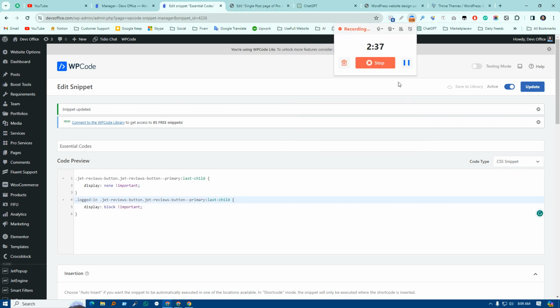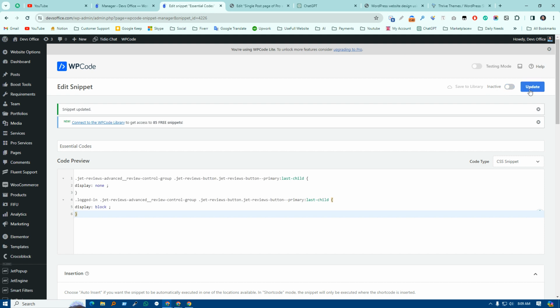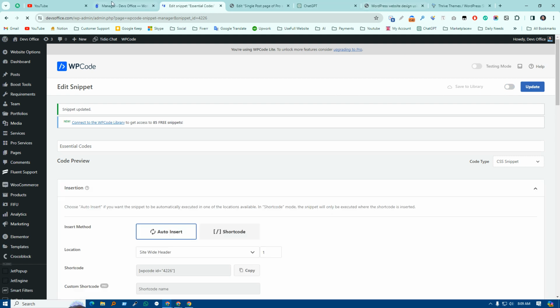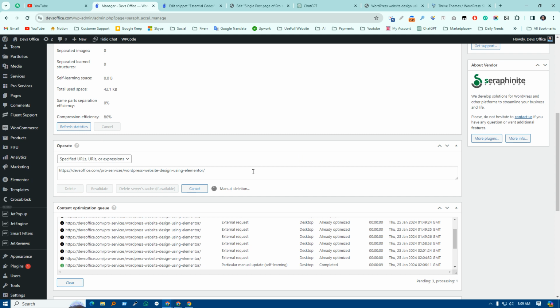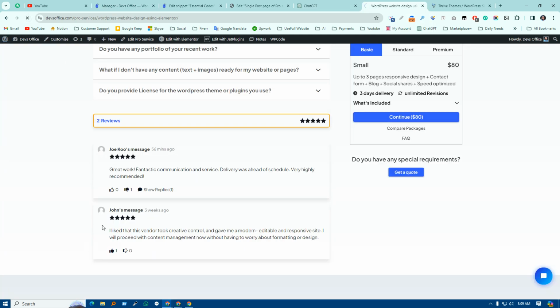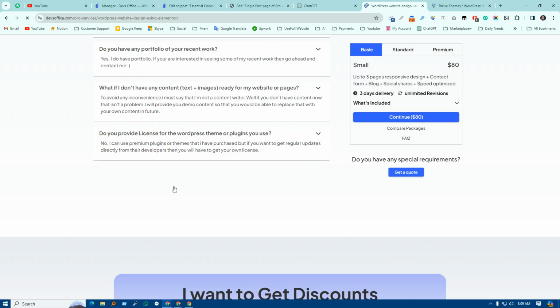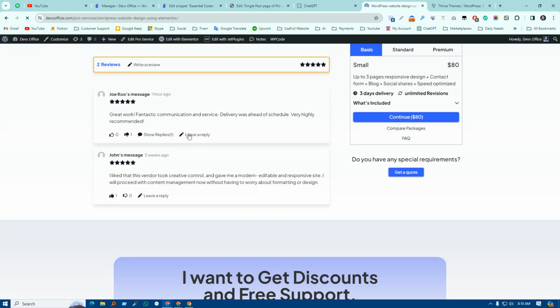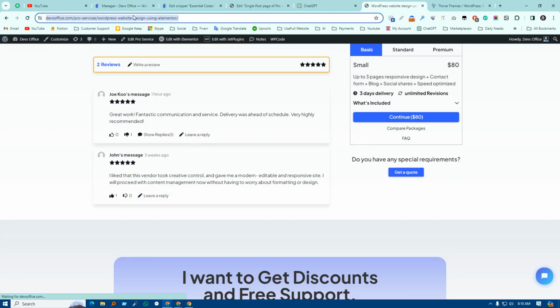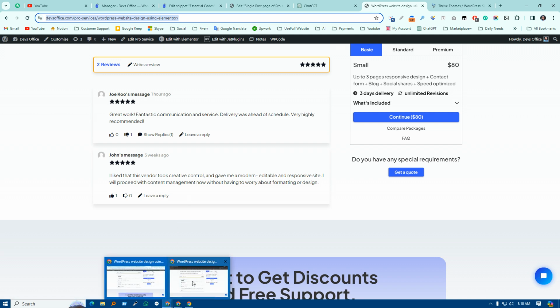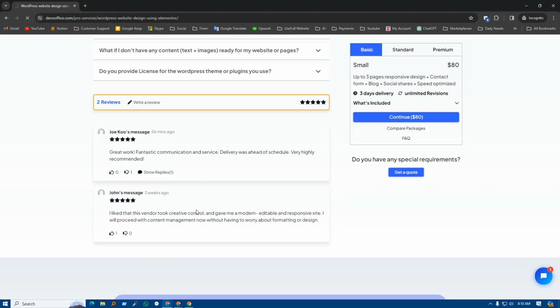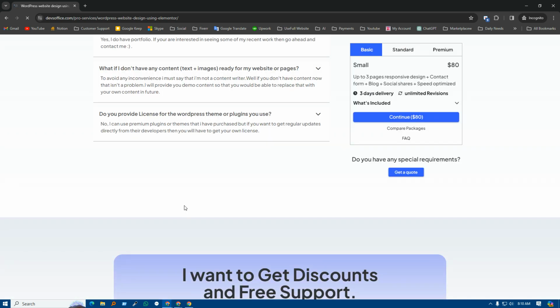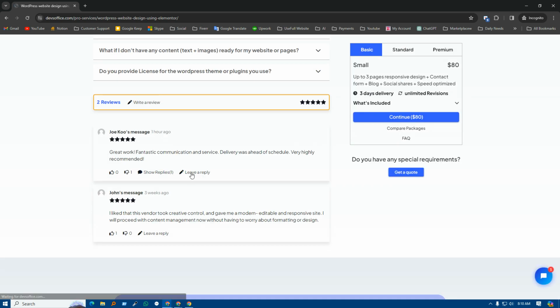Okay, now first uncheck this one and update this page, and let's remove the cache. Okay, now if I refresh this page, okay, I can see the Leave a Reply button. If I visit this page in incognito mode, let's refresh it from here, then I can see Leave a Reply also as a guest user.